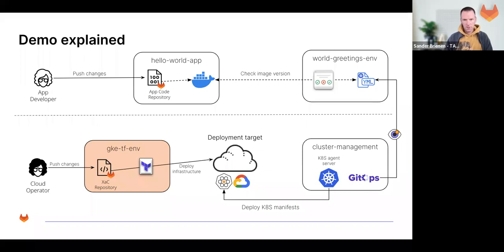The app developer is going to change something in the Hello World app. And let's assume that that change requires also a change in the Google Cloud Kubernetes environment. So the cloud operator is going to make a change in that infrastructure repository that's deployed to the deployment target, whereas the Hello World app will deliver a Docker image, and then that Docker image is promoted to production through this world greetings environment that will generate Kubernetes manifest files, and through a GitOps process that watches these manifest files, it will detect the changes and deploy those changes in the cloud environment.